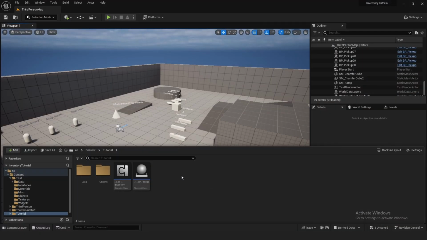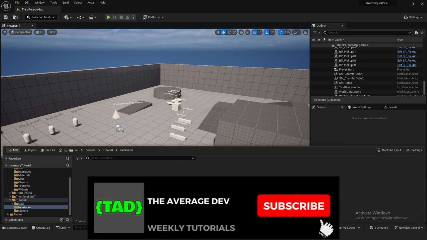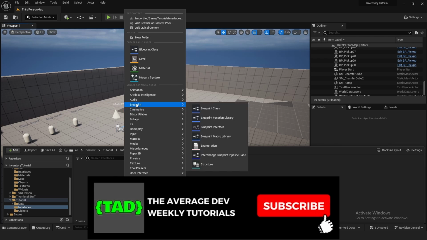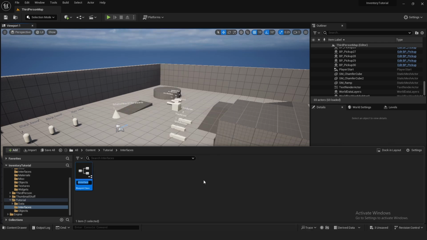Alright, so inside of the folder you created in part 1, right click and create a new folder and call this interfaces. Open it up. Inside of here, we're going to need 5 interfaces. To create one, right click, go to blueprint, blueprint interface, and then call this first one BPI_InventoryObject. If you are unfamiliar with what an interface actually is, it's a list of functions that we can call on an object, but we don't necessarily need to know the object's type.